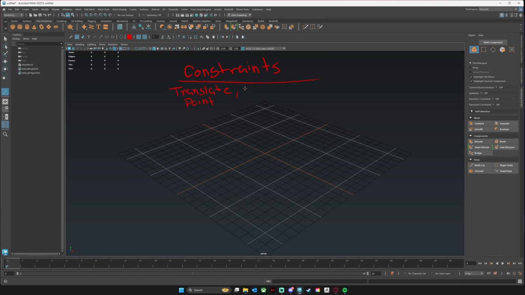We can constrain rotates, which is an orient constraint. We can constrain scale and aim. And then we get into something called a pole vector constraint as well, which is something we'll use quite a bit for rigging in a lot of situations. So let's take a look at how to use constraints.